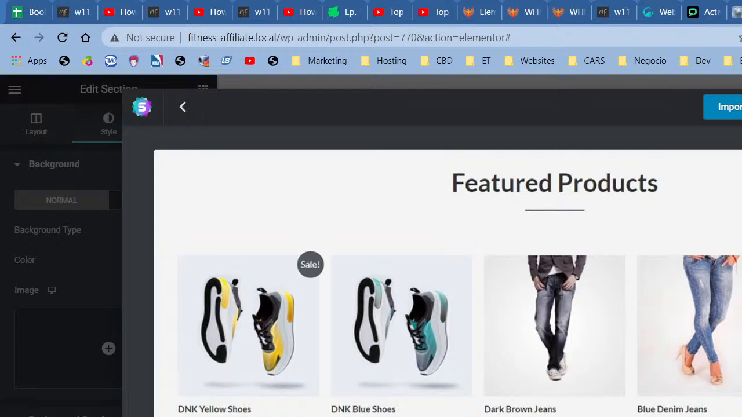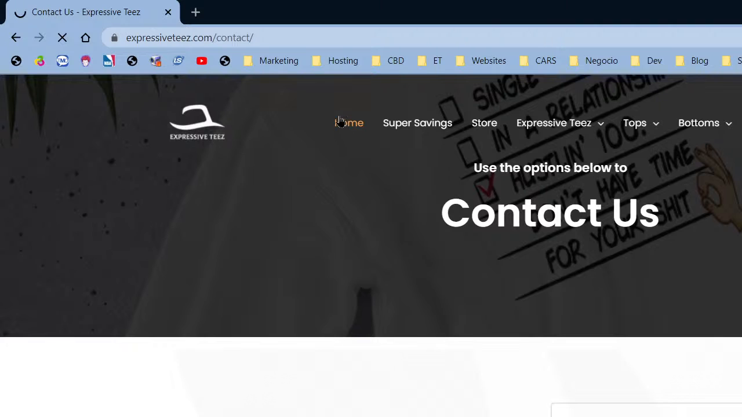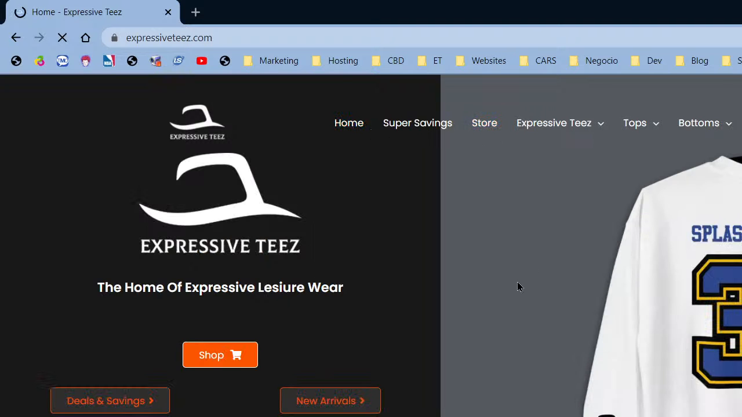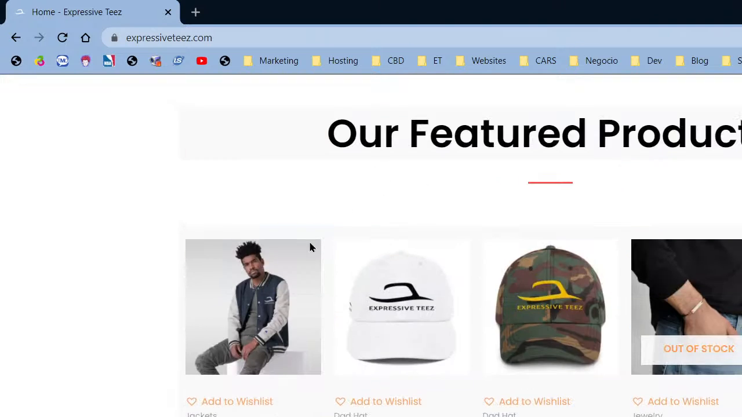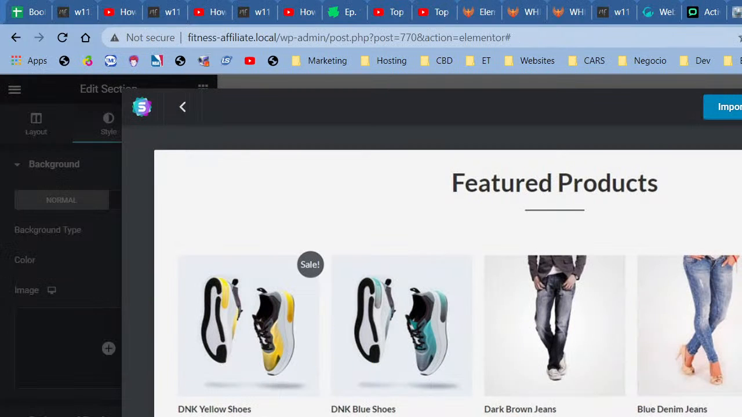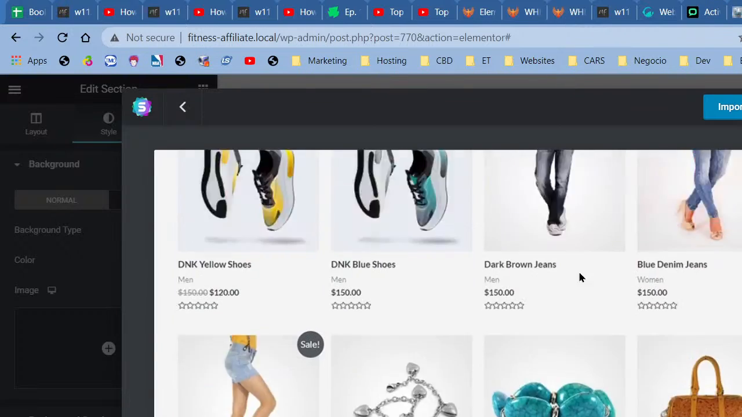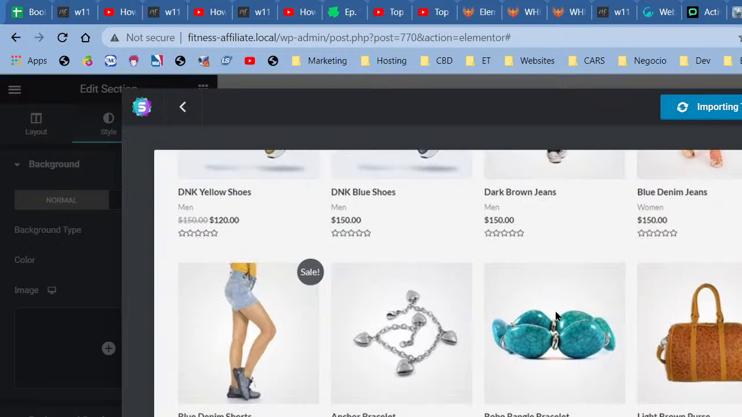Let me show you what it is that we're doing, guys. So if you go to Expressive Tees and you go to Expressive Tees Home, you're going to find this area right here. So we're adding some of the products. Now we only have 3 products on our affiliate website, and that is perfectly fine. Because what we can do is just duplicate them, which I'm going to do right after I've added this section, and it will show up where we have like 10 different products. So that's what we're going to be doing. So let me just add this section.